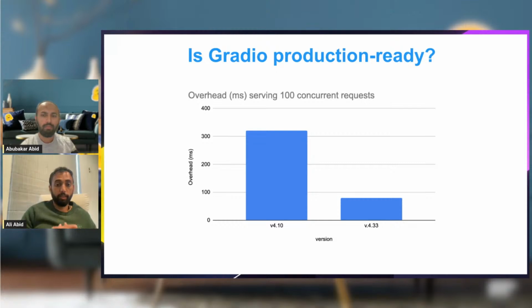And so one of the tests that we do is that we serve 100 requests being served by 100 workers concurrently that are streaming text. And we want to see how much overhead we are adding to the requests. And we've been working on eliminating this overhead as much as possible. So now we've decreased our overhead by almost 75% over the last few releases, which should make it almost negligible using Gradio to serve your APIs.